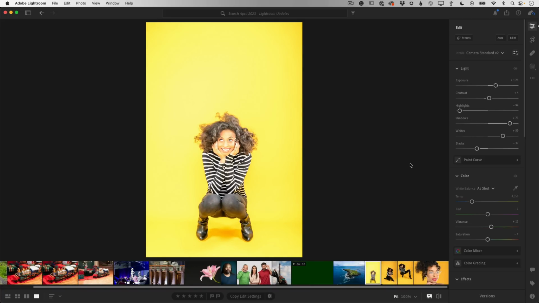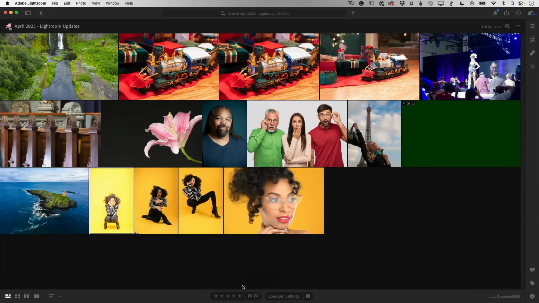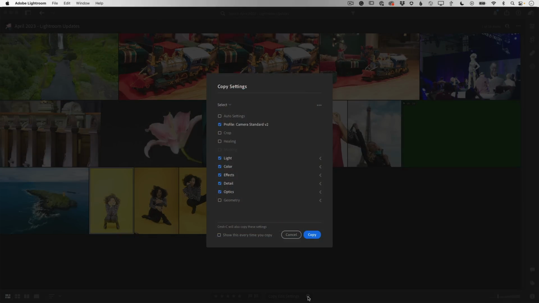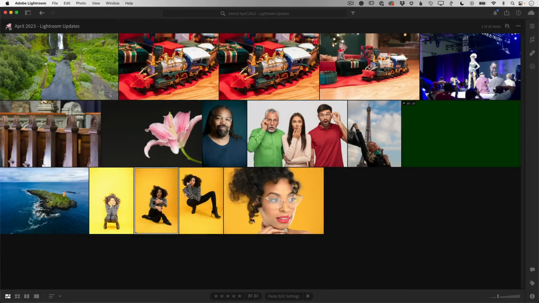All right, so now that I've done those adjustments, I can now come down to this new interface that says copy edit settings. Before, you could just go up to edit and copy, but if you didn't know you could do that, you would never think to do it. So now copy edit settings plus a little gear to pick and choose which settings I want copied, including the crop, including healing, including the auto settings. So I can go ahead and do that. And then when I click copy, I can now select the other photos and choose paste edit settings, and that will paste those edit settings to the video. In this case, it did the auto.